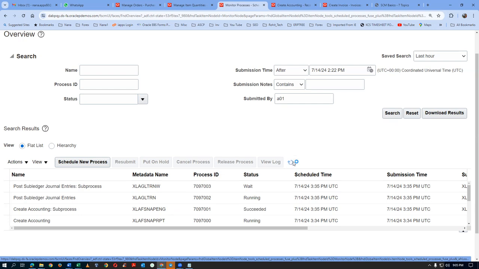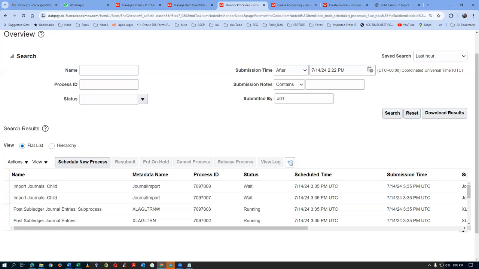Post sub ledger journal. So create accounting is the one. I'm going to call it. I'm going at a very high speed. I'm going to import journals, child is also running. Now, finally, call it. Import journal child is also running. Since I'm working on Vision, there is no problem on the accounting at all.